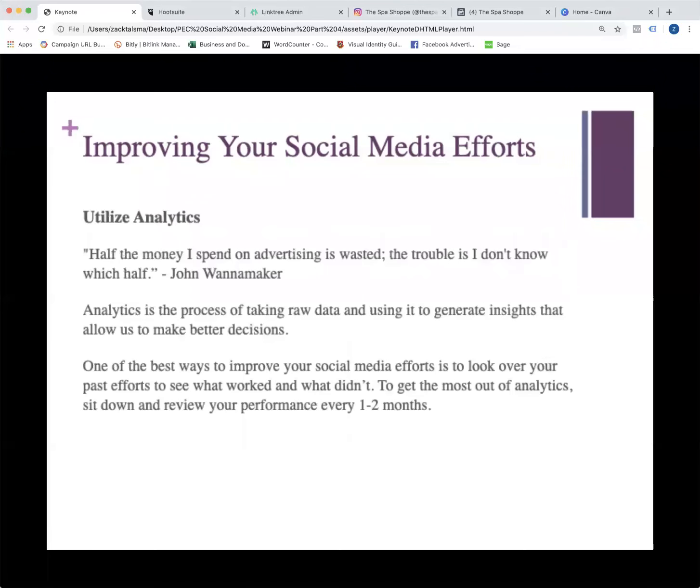So, our first tip, and probably the most important tip for improving your social media efforts, is to utilize analytics. Now, what are analytics? The thing to me that explains the best why analytics are so important is this quote from John Wanamaker, who was the owner of Macy's, I think somewhere in the late 1800s, or the company that would eventually become Macy's anyway. And the quote is, "Half the money I spend on advertising is wasted. The trouble is I don't know which half."